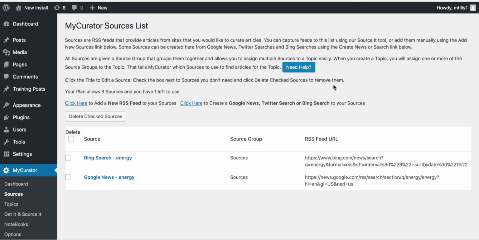To find articles for your curation, MyCurator uses RSS or Atom feeds as sources. Most websites, blogs, and news sites have an RSS feed to distribute their articles. The sources you use are displayed here in the Sources menu item, where you can add, delete, and edit them.